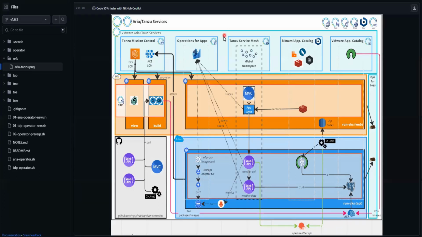Now, along the top, in the teal color, we have our VMware Aria and Tanzu services. In the middle, we have our AWS resources in orange, and along the bottom in blue, we have our Azure environment and associated resources. Finally, any activity that's going on in either of our clusters will be captured in Aria Ops for Logs service on the right.